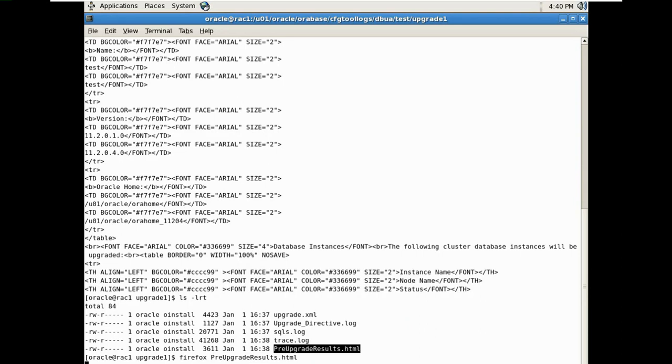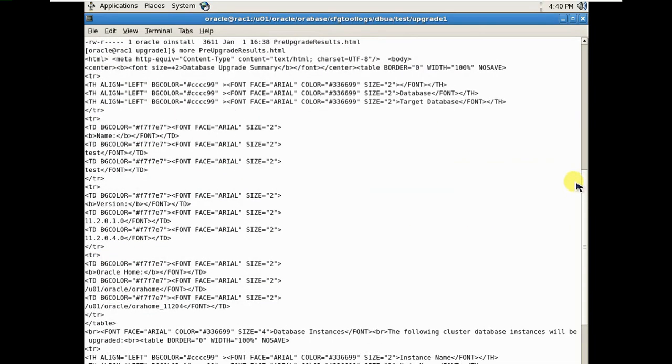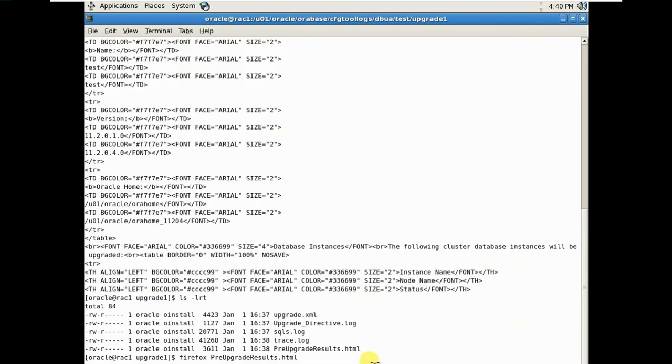Okay, so this will show you the database upgrade summary, the following cluster database instance, the warning. Ignore. Yeah, this is the same thing that they have shown on the GUI, so nothing to worry about. The only thing we'll do in a production environment is make a check of all the things that have been pending, and the most important thing will be gathering the dictionary stats while upgrading your Oracle Home or Oracle database software. So this is the one thing that we'll also do from our database, just to show you that yeah, we'll have to gather the stats and then we have to proceed with the upgradation of the database.